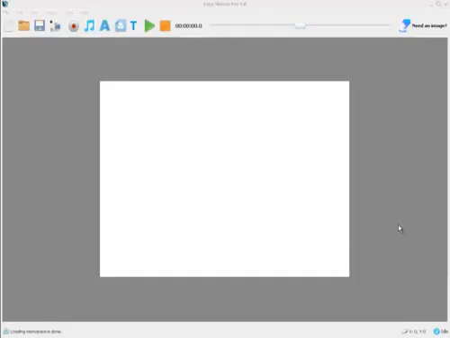Okay, now for the fun part. You're going to illustrate the narrative of your video by adding objects to the canvas. An object is either an image or text. So let's look at images first. To add an image to the canvas, we come up here and we click on the Add Image button.